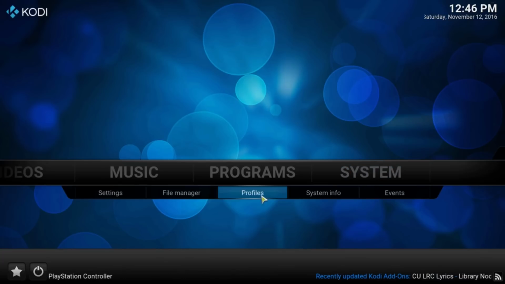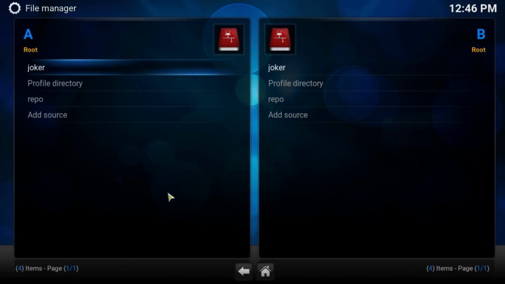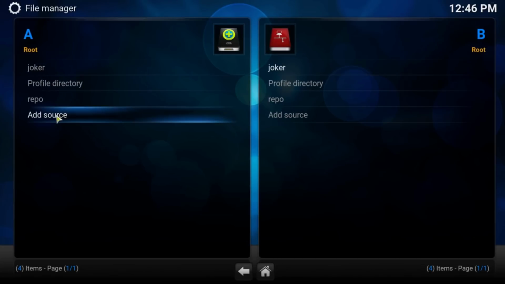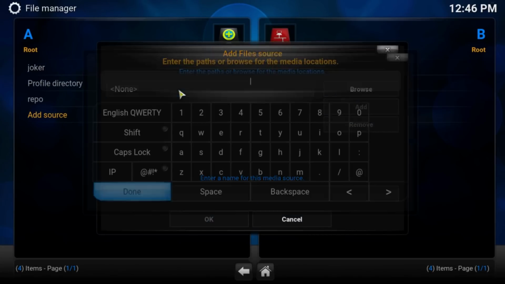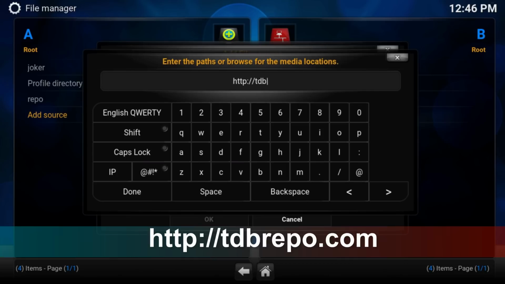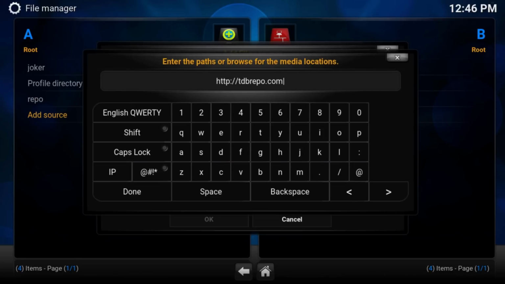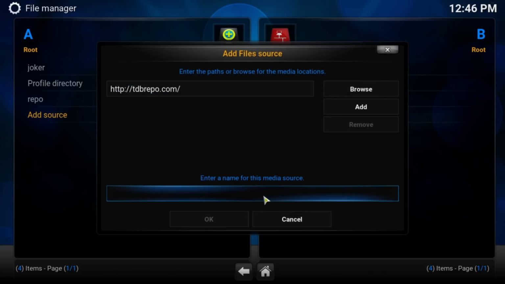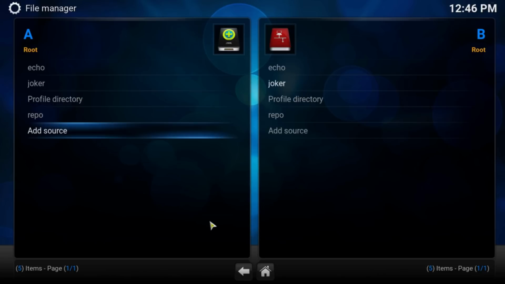Navigate to System, File Manager, Add Source, Browse. Type in tdbrepo.com. Done. Name it echo. Okay. Now go back home.